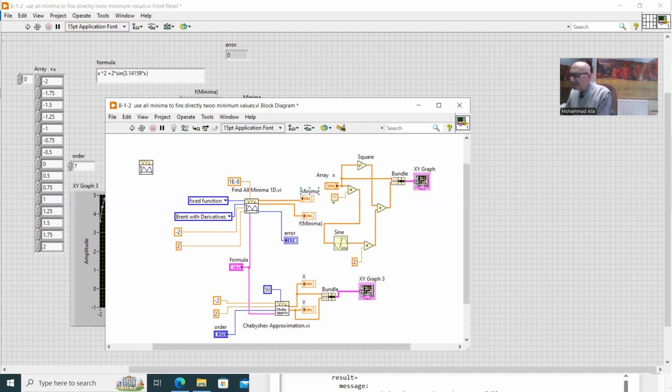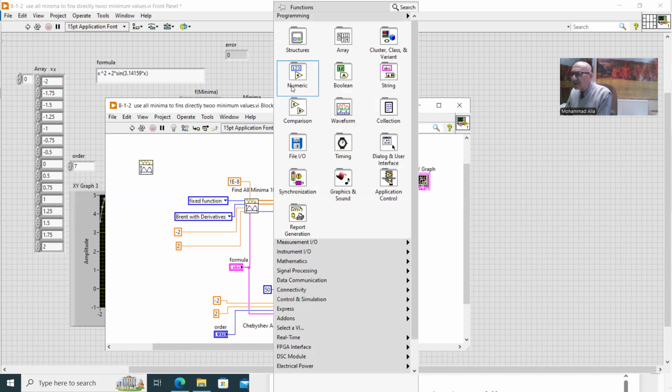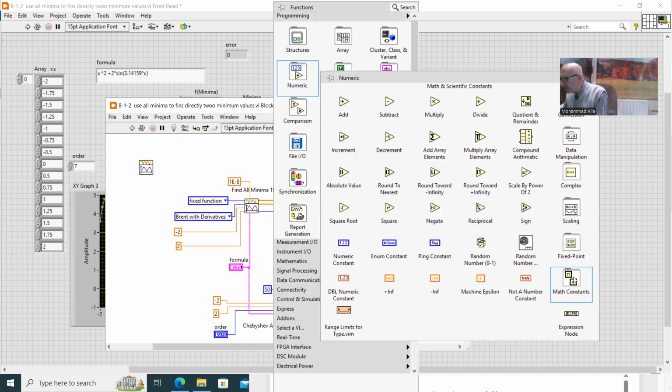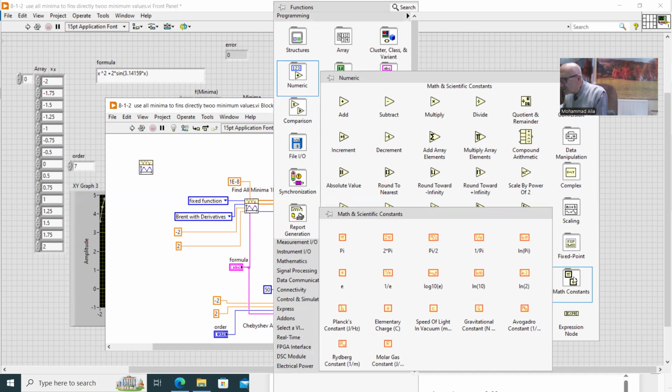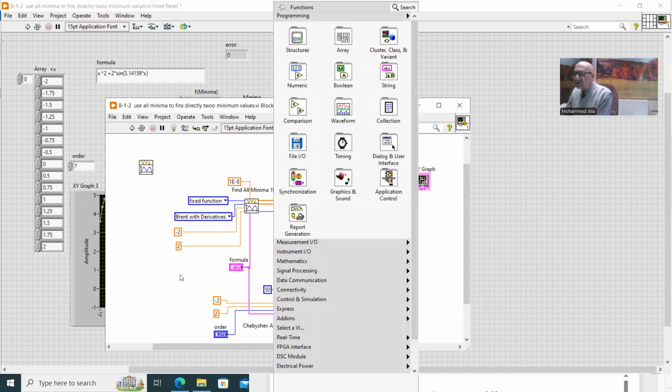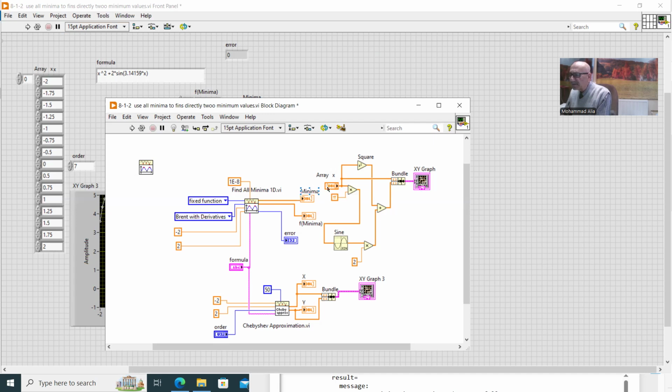So this is pi. How to get pi in Python? Not difficult. You go to the numerics, and there you find mathematical constants, and there I think it is there. You can find, yeah, here it is. Here is pi. 2 pi, pi divided by 2, and so on. So I have multiplied the array by pi at first here, as it is in the expression here.